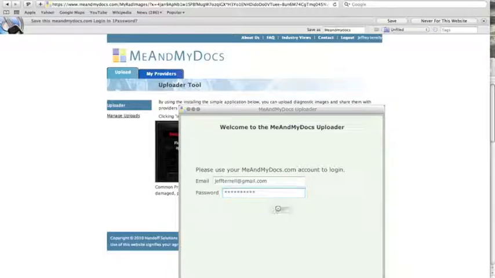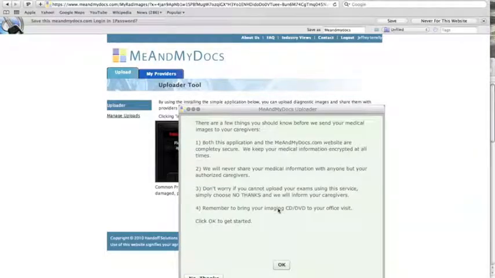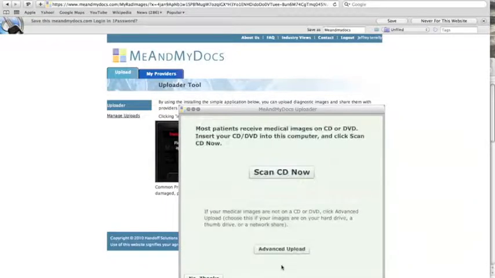And then begin the upload process. There's a short description about some of the security features, that this is secure, we don't share information. And then if the patient has any difficulties, they can just say no thanks and bring the CD to their doctor's office, so they don't need to worry if they have technical difficulties or are just not comfortable with the computer at some point. So after reading the screen, the patient will scan the CD.